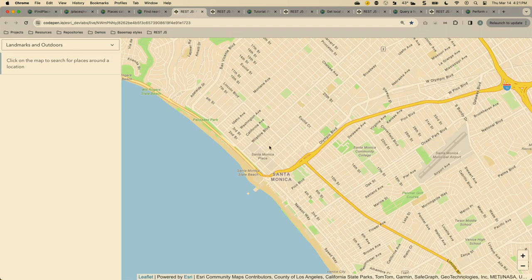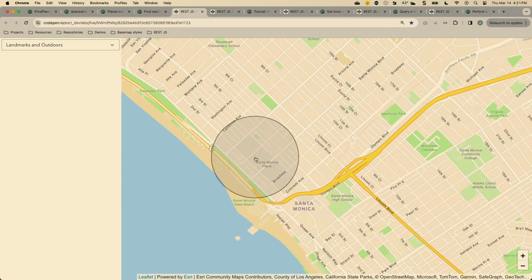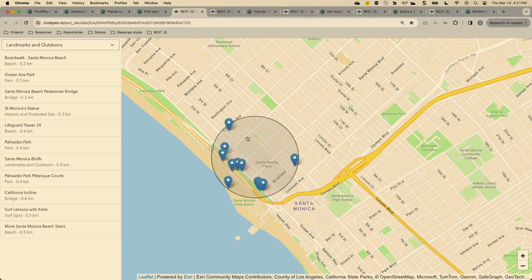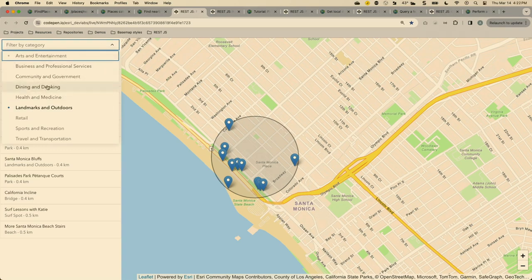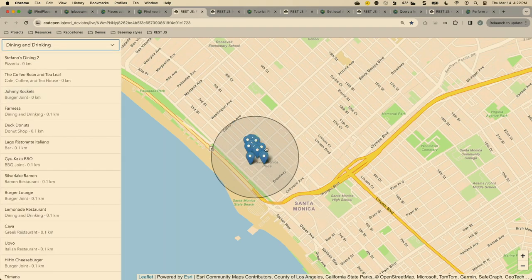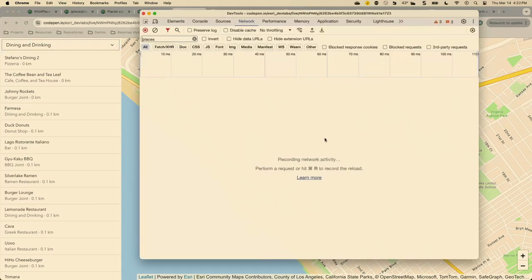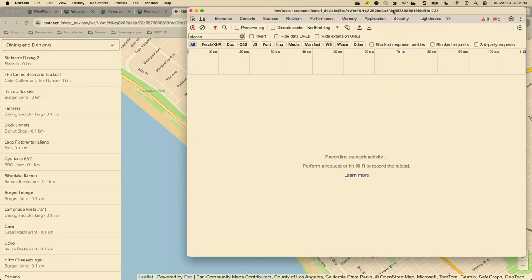So if we see this application in action, we'll go up to Santa Monica. And here it's finding all the places. I guess this is landmarks and outdoors. These are the different categories. These are all numeric values that are in the app. So what I can do is basically follow those along, and open up the network tab and see what's going on.